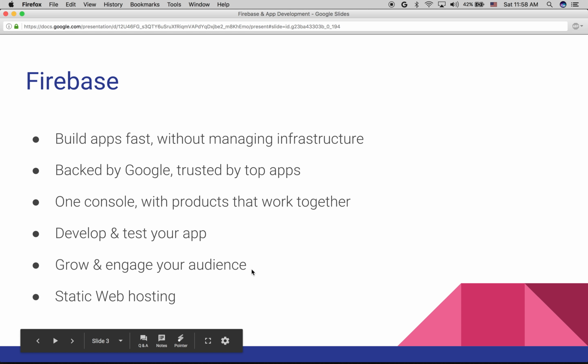So I was talking about Firebase. Firebase is a mobile as well as a web platform which helps any app developer to develop mobile as well as web apps very rapidly. So you can build apps faster, and you don't have to worry about the infrastructure.